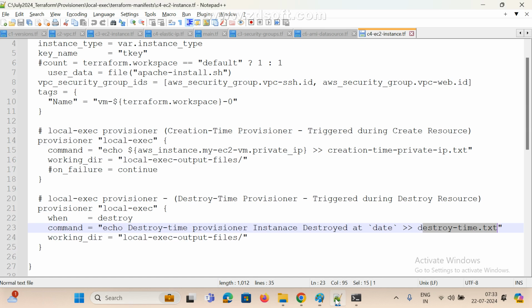When equal to destroy. If I use the destroy command, I just note that time, when I destroyed. That's it. See, condition equal to, when equal to destroy. The remaining concept is the same, the syntax is the same, and only one extra thing: destroy. Now I'm going to use the destroy command.